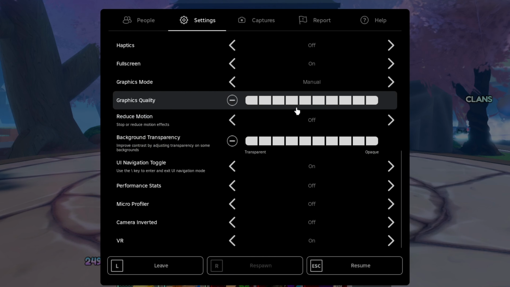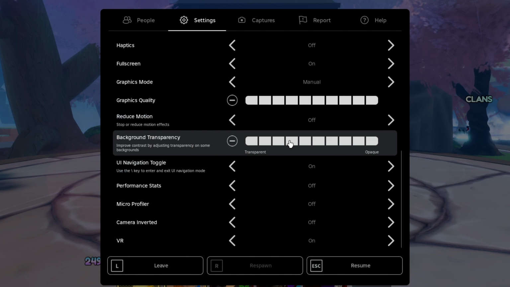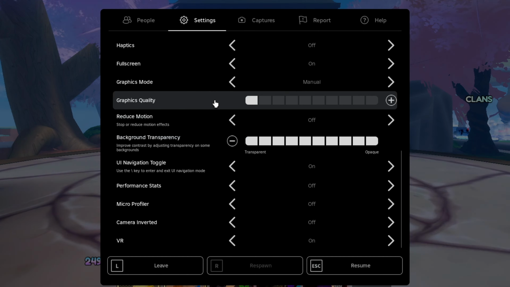I don't think these matter. I use full graphics and full background transparency. So this is always on opaque for me, and I don't think your graphics quality affects it.